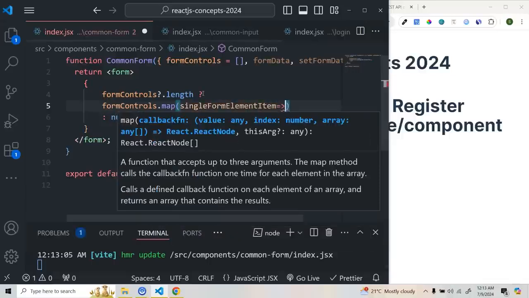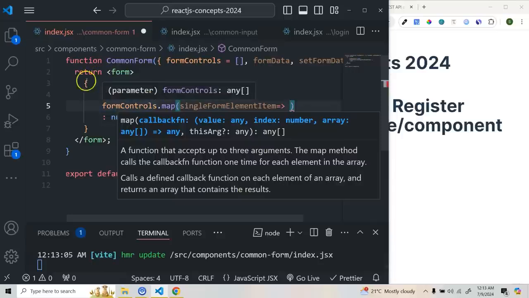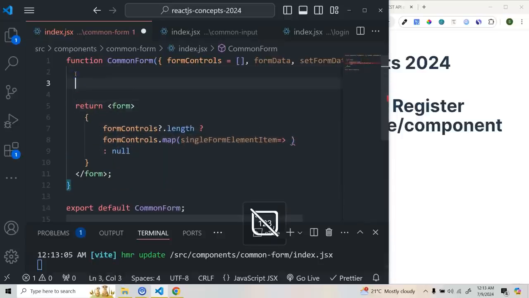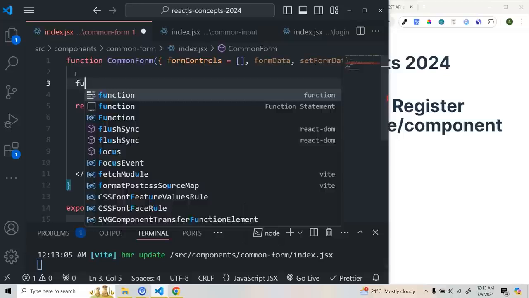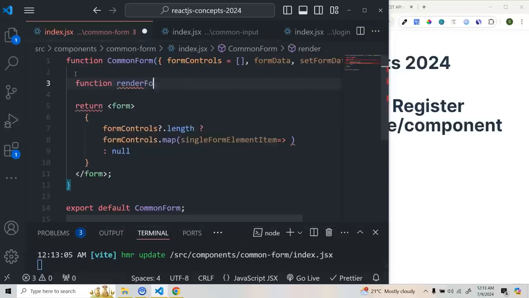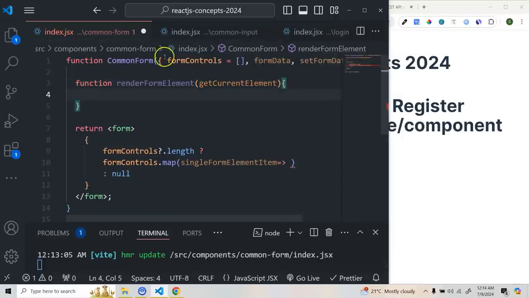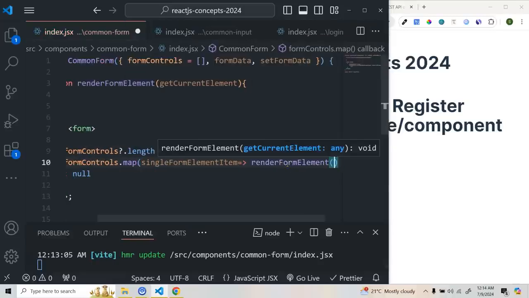Now what I'm going to do is create a helper function here. So let's create another function, and this will be render form element. This will receive the current element, and here I'm going to call this render form element, and we'll pass this single form element item.